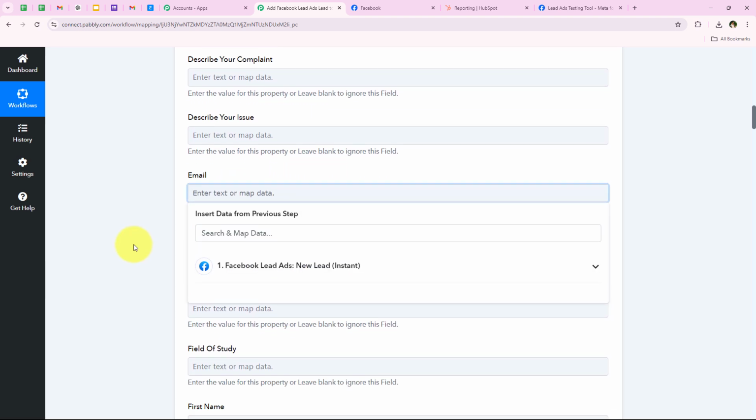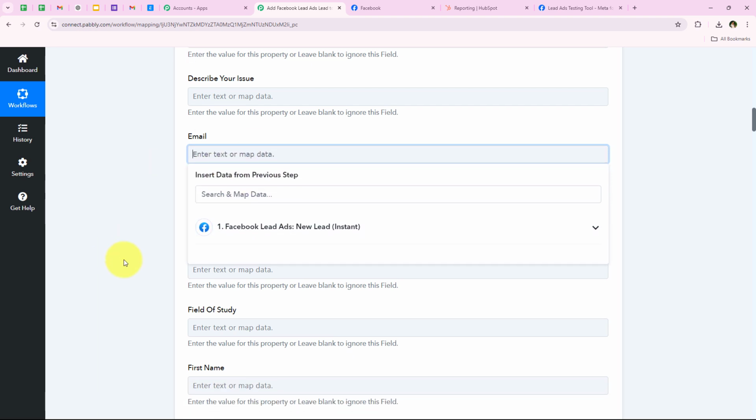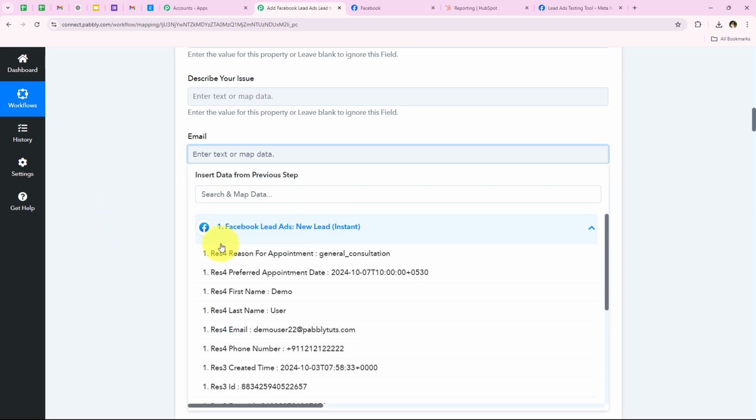So yes, we have the email of our lead, so we are going to fill it in, but we are not going to enter it manually. Instead we are going to map it. Mapping is a method by Pabbly which means inserting the data from the previous step. And as you know, our previous step was the trigger step where we selected Facebook Lead Ads as our trigger application. So we're going to map the details from the response of our trigger application only.